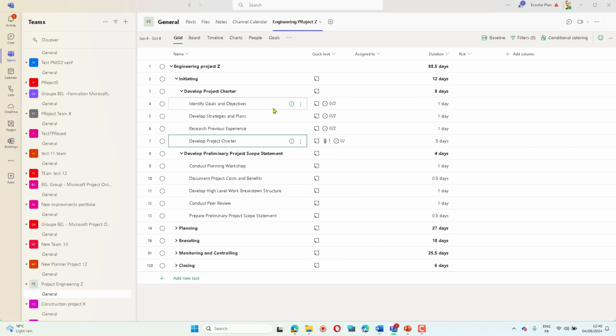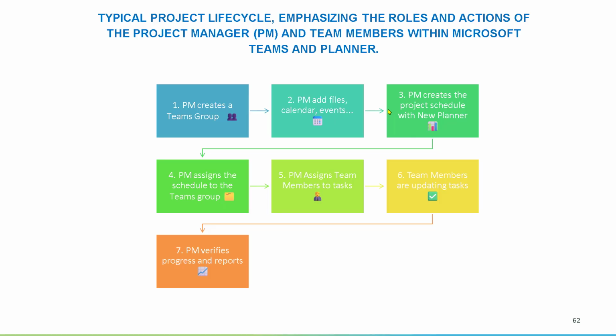So in this table view, we can see the list of tasks, we can add documents, and the next step will be to assign people. So let's go into the workflow. We have done the assignment between the schedule and the teams group. Now we can add team members to tasks.